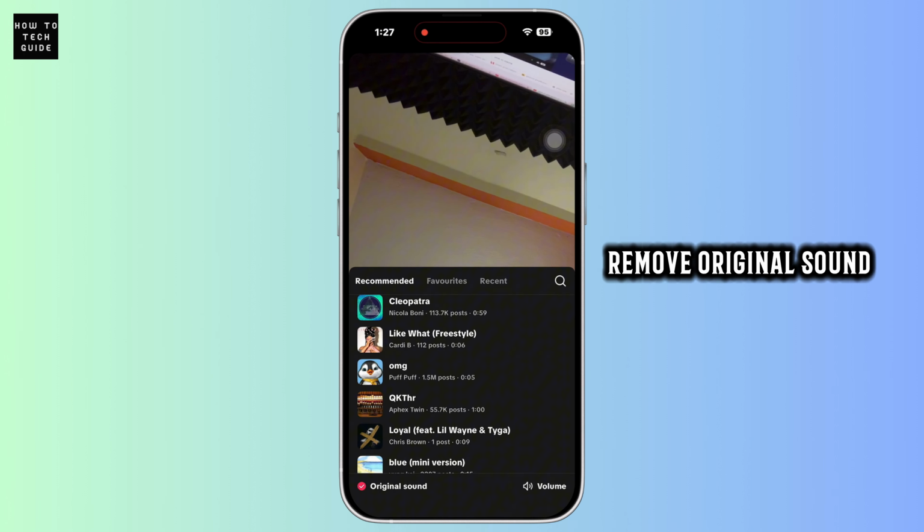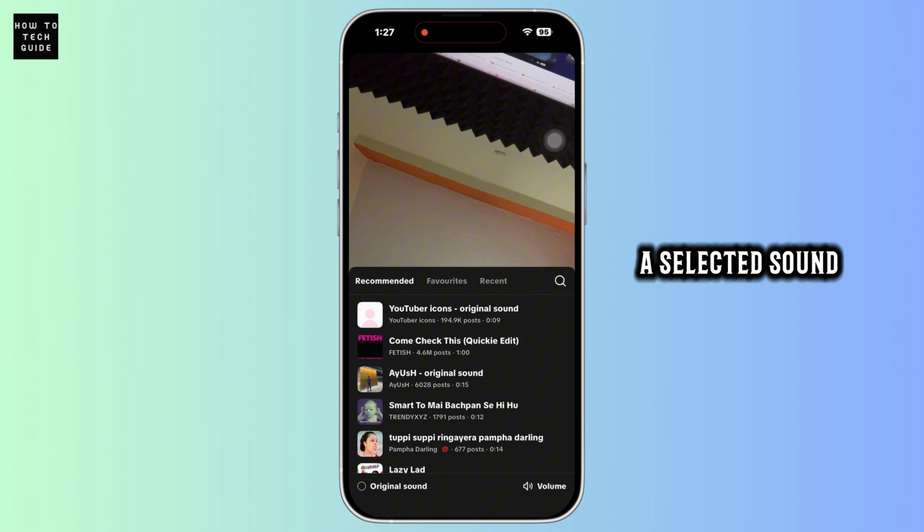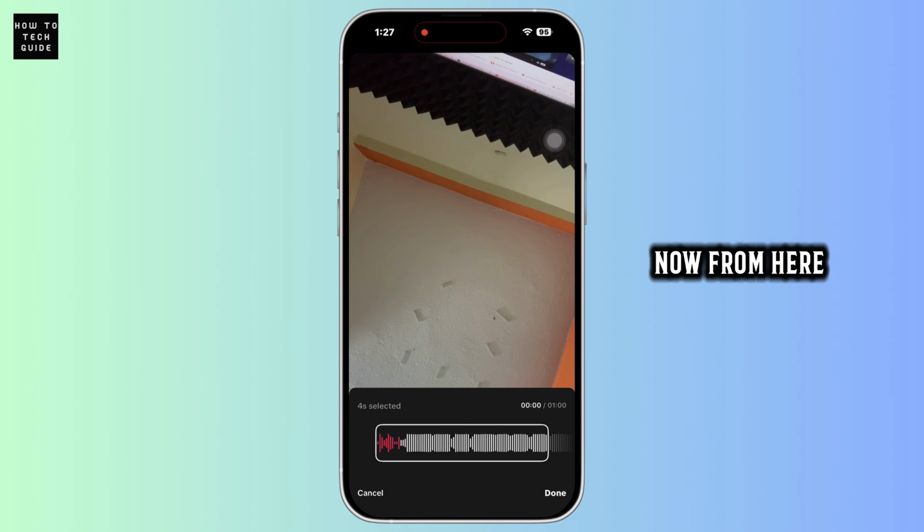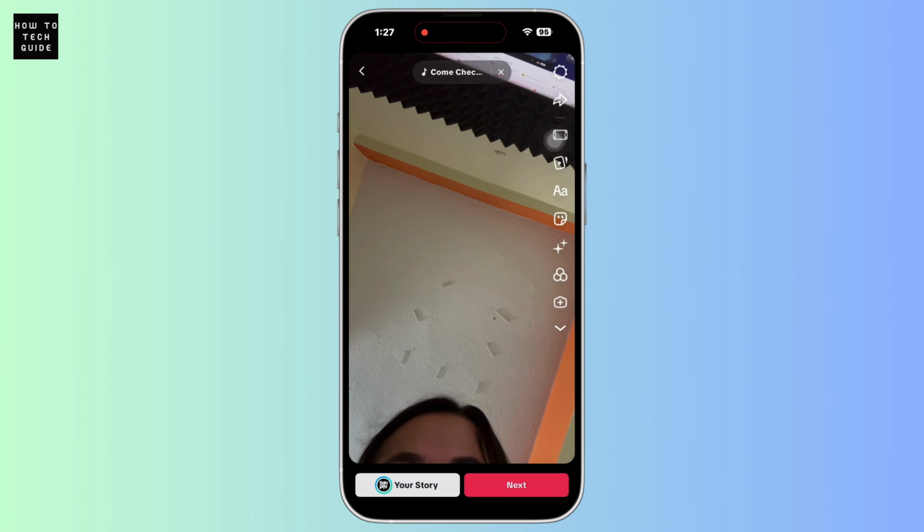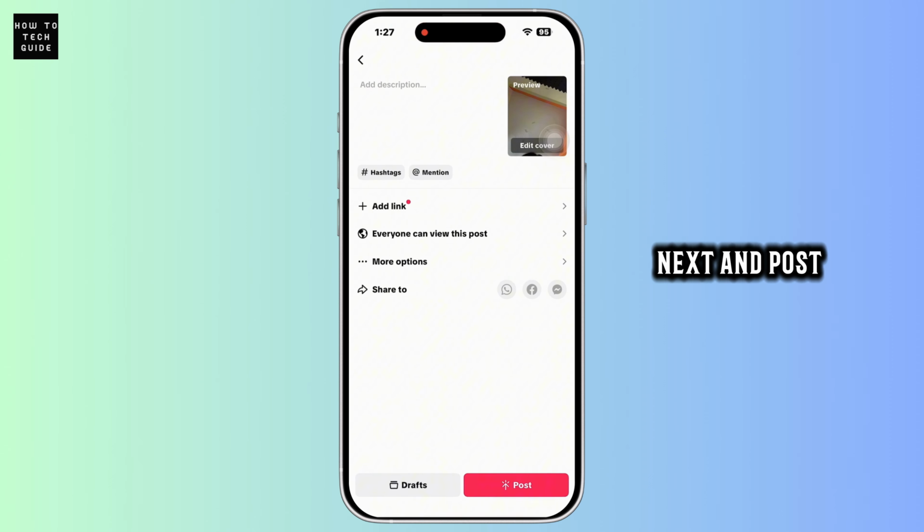If you wanna remove the original sound, uncheck this option, original sound. If you wanna include it, check that option. Now click on your selected sound. Now from here you are able to choose the lyrics that you want to add to your video. Once you are done, click on next and post it.